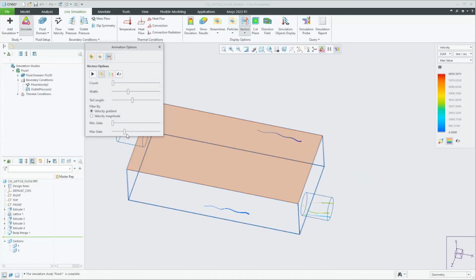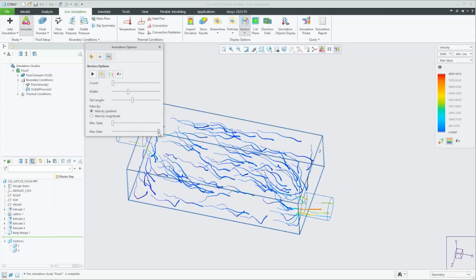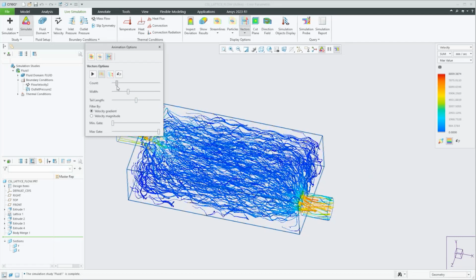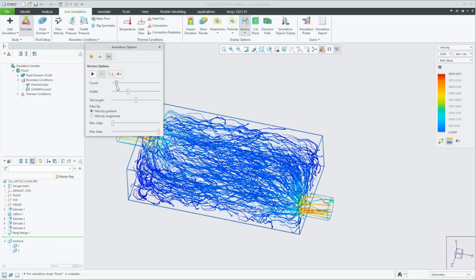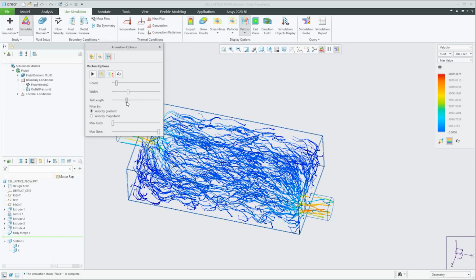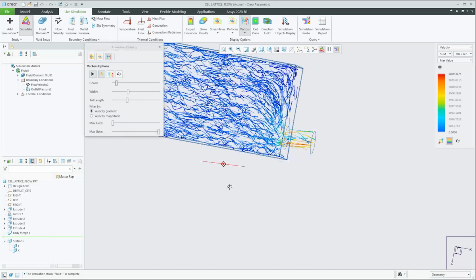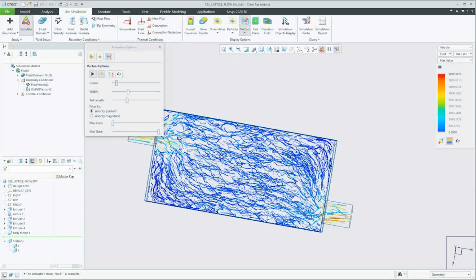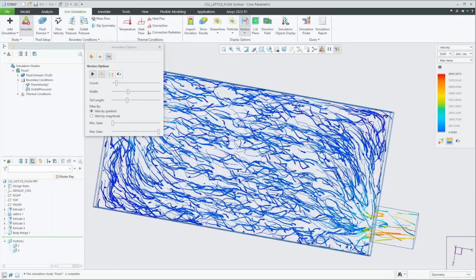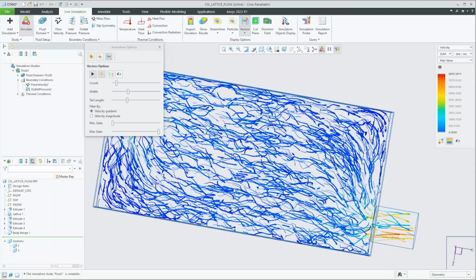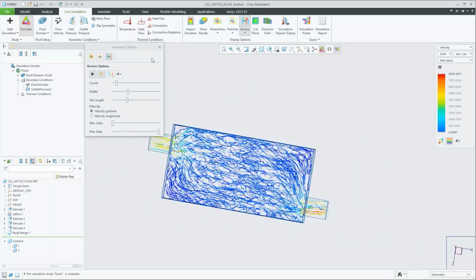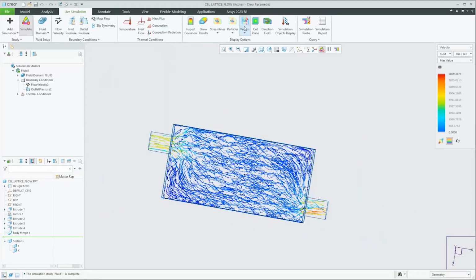Let me just check some settings there on the vectors. And again, I can increase the number of vectors there. Not too many, and I don't want the tails too long. Because it's a very complex flow here, it's quite difficult to visualize things, but you probably get the idea.